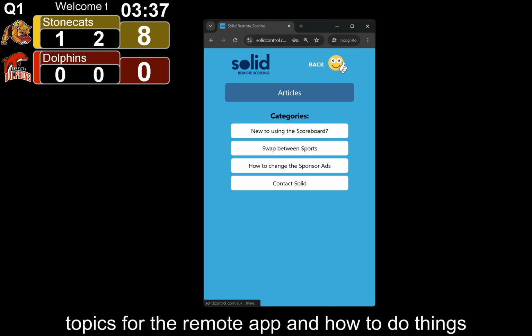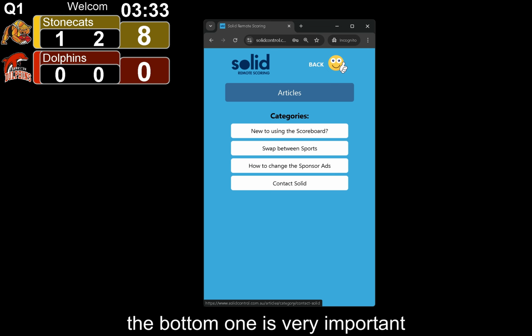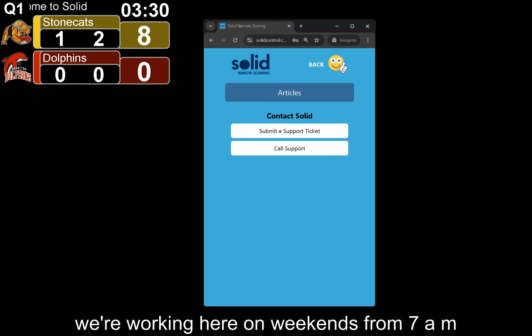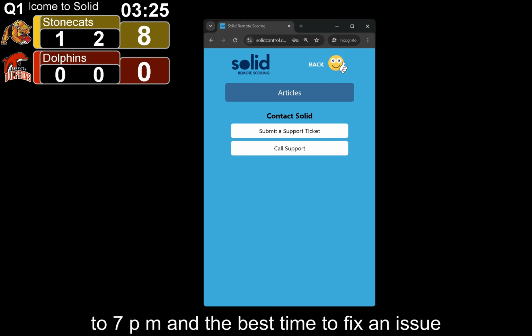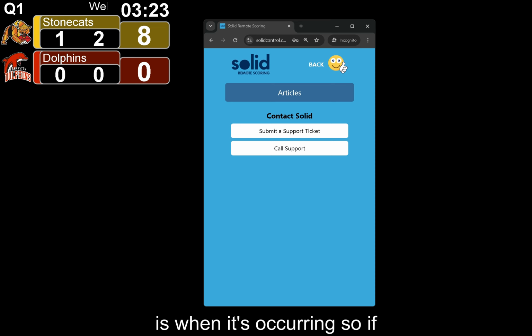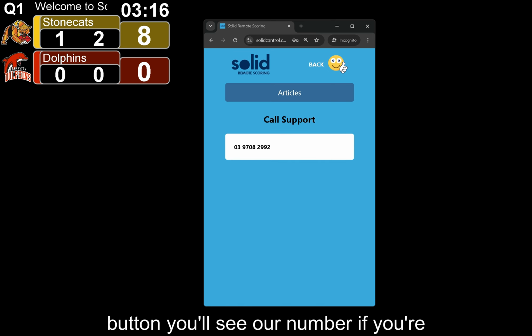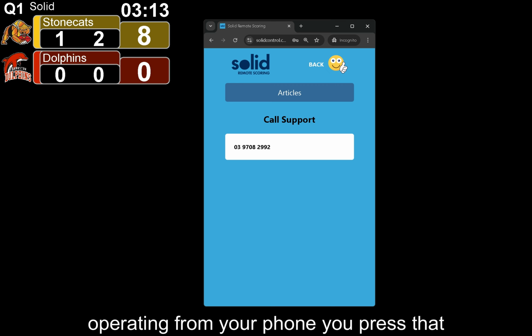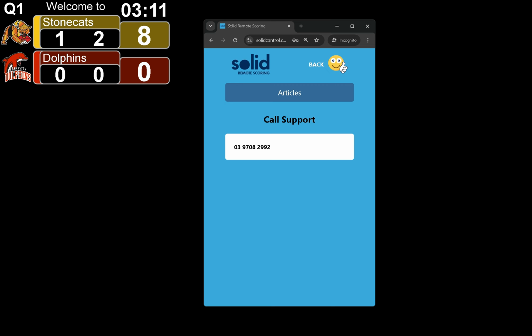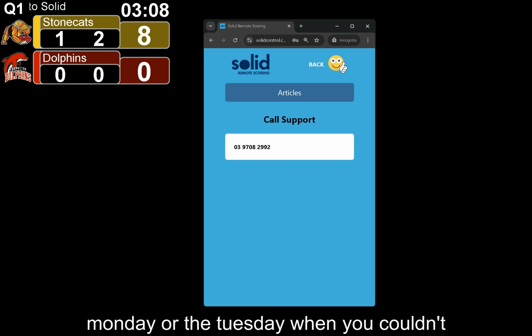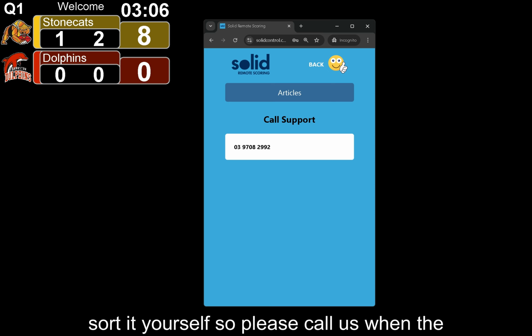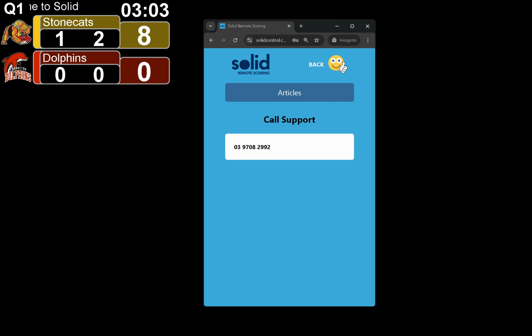There's a few popular topics for the remote app and how to do things, but the bottom one is very important. We're working here on weekends from 7 AM to 7 PM, and the best time to fix an issue is when it's occurring. So if you get a problem, give us a call. Press the call support button. You'll see our number. If you're operating from your phone, you just press that button and it should call us. It's always hard to fix a problem on the Monday or the Tuesday when you couldn't sort it yourself. So please call us when the problem's occurring.